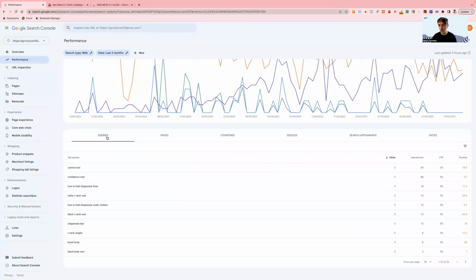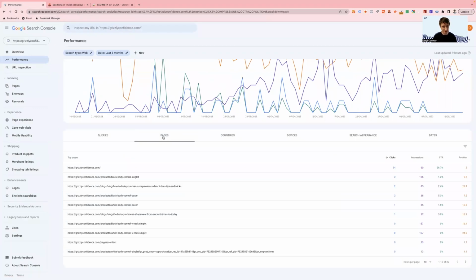First one is queries. So what are the queries that people are typing into Google that my site is appearing for? And the next tab is Pages, and Pages is the one we're going to look at now. Pages tells you the pages on your website that are generating the most clicks or the most impressions over a given period of time. So if I look at this one here, which is grizzlyconfidence.com/products/black body control singlet, we've had 166 impressions and we've had 2 clicks. On average, we rank 9.8 for the keywords that are generating visibility for it.